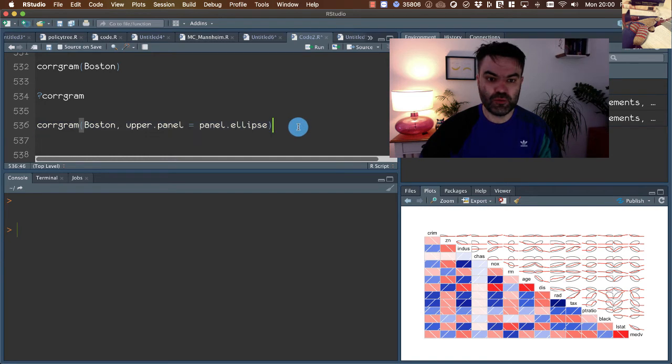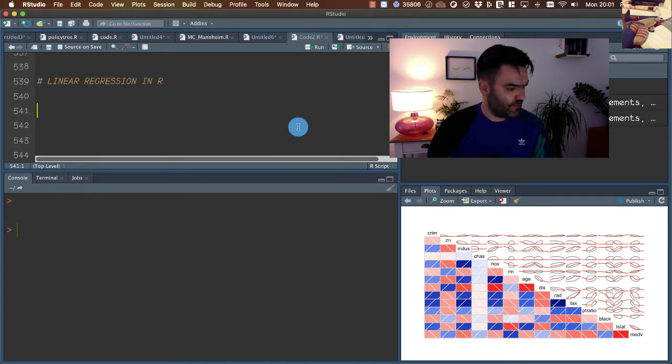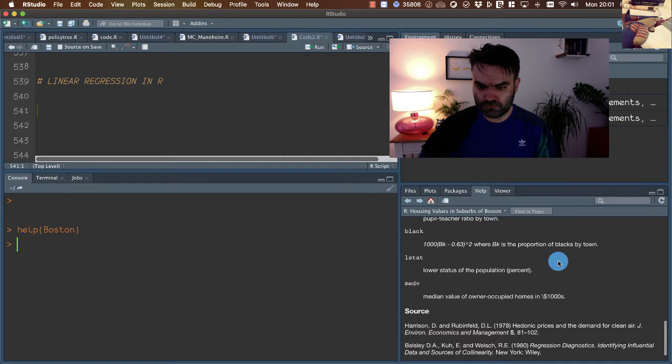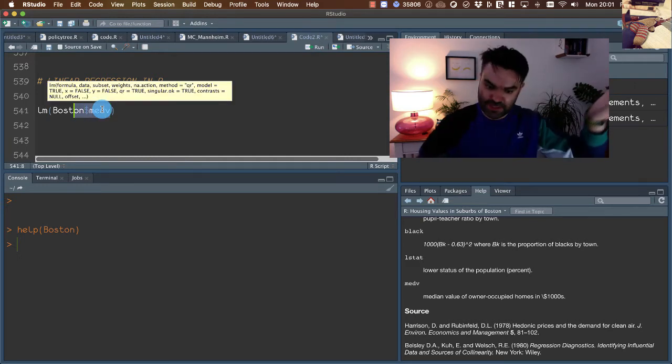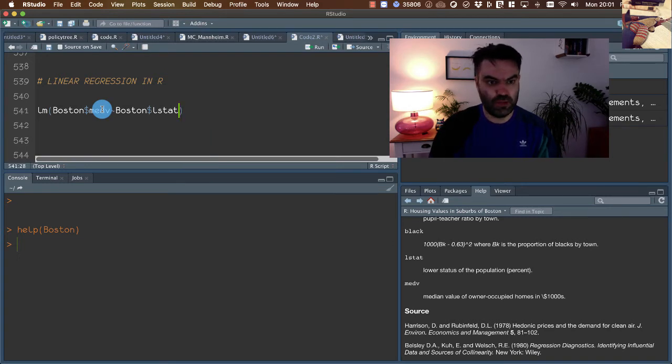Now let's talk about linear regression models in R. Let's start with simple regression with only one independent variable. Suppose that we are interested in how the share of lower status of the population affects median value of homes in suburbs of Boston. To study this, we can run it this way. Here we provide first the dependent variable, our left-hand side variable, and our regressor, our covariate, which is lstat.